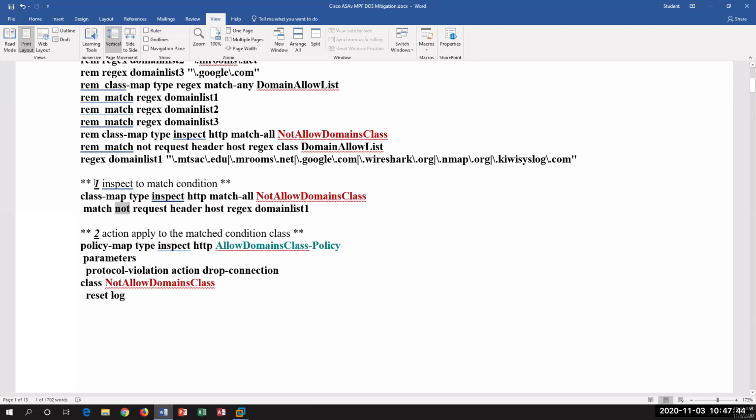Okay, so that's the number one rule, to inspect and match a condition. Let's first define what will be inspected, what kind of condition we are inspecting. We are going to not allow anything other than domain list one. The second is to apply an action once we finish the first inspection condition. We're going to define a policy here, allow domain class policy, and say that if the not allow domain class has been met, we are going to reset the connection so that the user cannot go to that site, and we will log their action. So that's the action that we want to take.